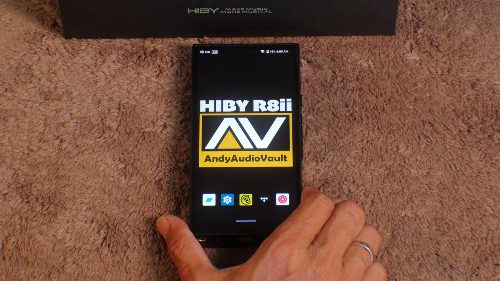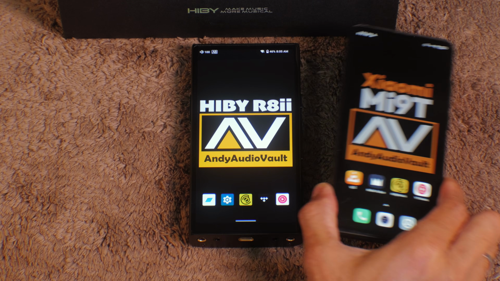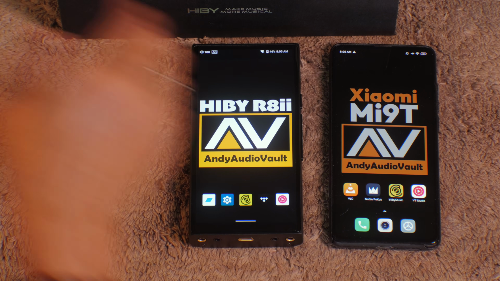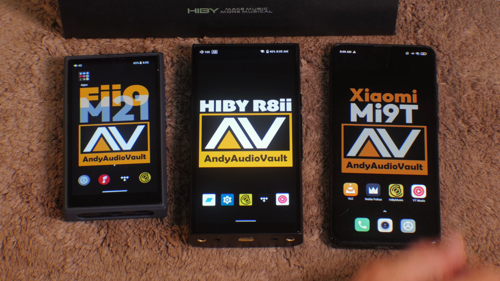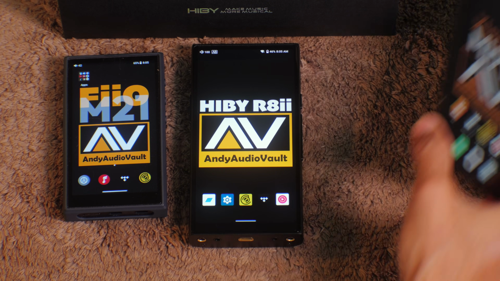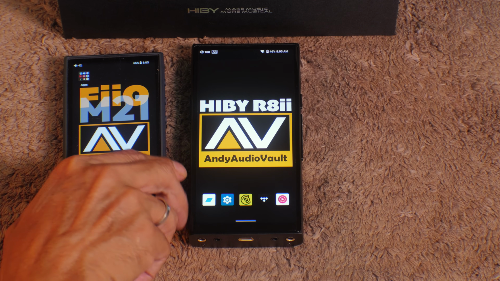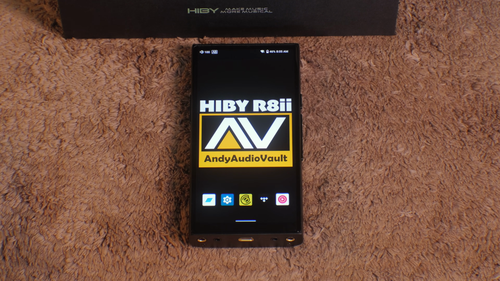You would notice that mine comes in all black, but should you wish to have a different color, they also come in silver or even red. And just for a bit of perspective, this is my mobile phone here, which is Xiaomi Mi 9, and this is my other DAP, which is FiiO M21. You can clearly see that HIBY R8 Mark II is bigger, it is also thicker, and it is in fact very similar to iBasso DX340 when it comes to size and dimension.